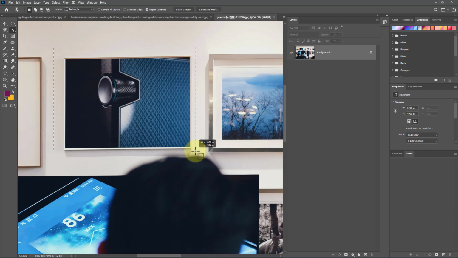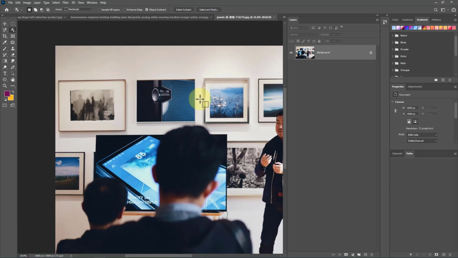It may take some time. It's like Subject, but Subject will look into your whole image, while with the object selection tool you can limit what you want to select. Look, it's selected. You can use this tool, and Control D to deselect.